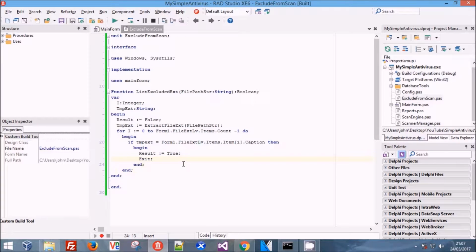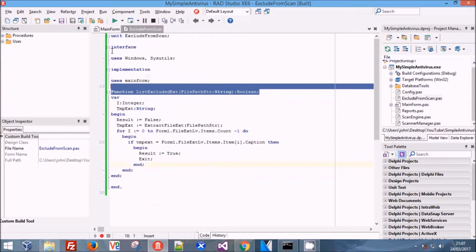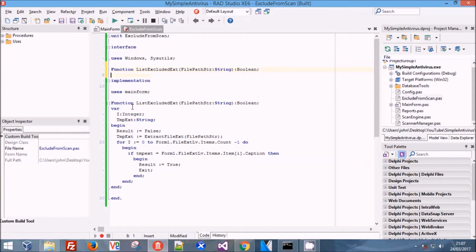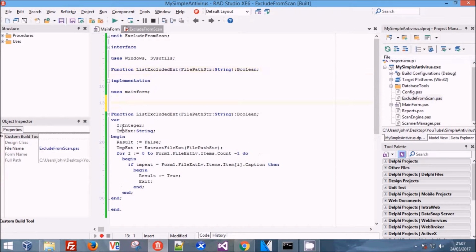So let me run through this quickly. Result is negative. We get the file extension. We then loop. We check if the file extension is the same. If it is, we exit. If we exit, we don't need to continue looking. So we're going to copy this, put it up here, save it for later. And now we are going to do the folder version.